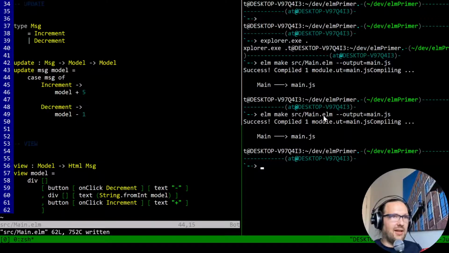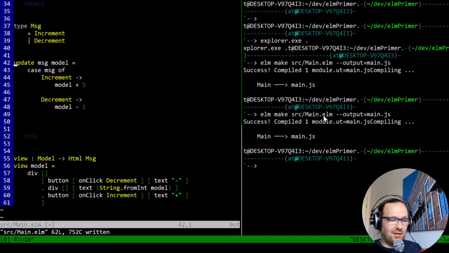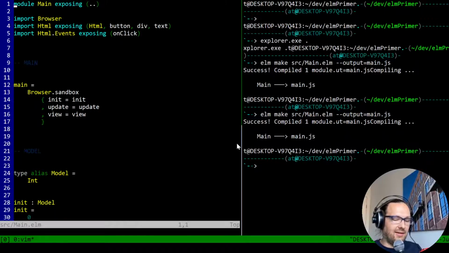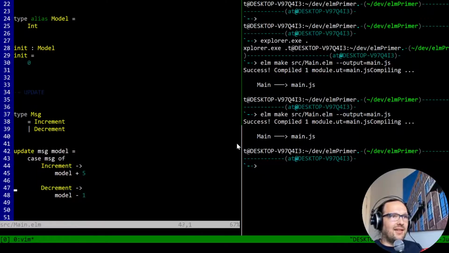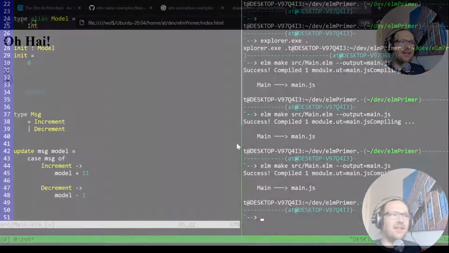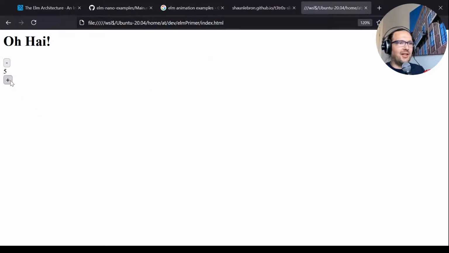So if I go back to my Vim here and I just remove the declaration of the signature for our update function, I can still head over to, or maybe also let's increase by steps of 11 just to prove that I'm not cheating. Go over in the other shell again, compile again. Let's look at the browser, refresh, and hey, damn it, why is it not picking up my changes? That's disappointing.